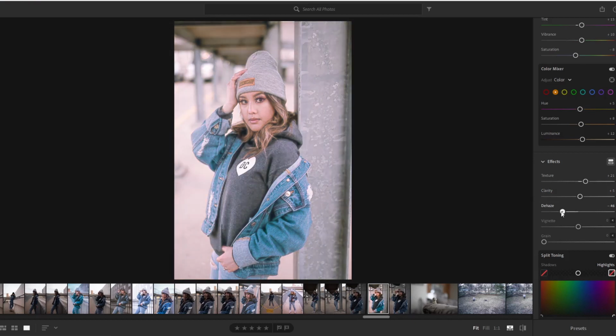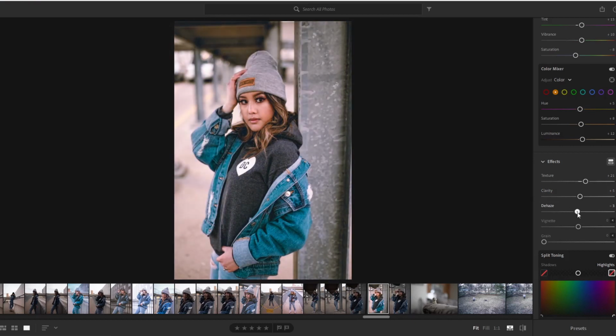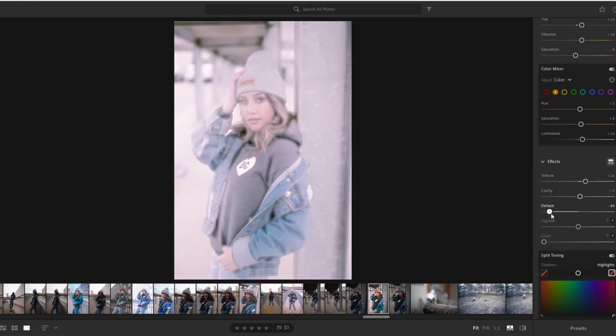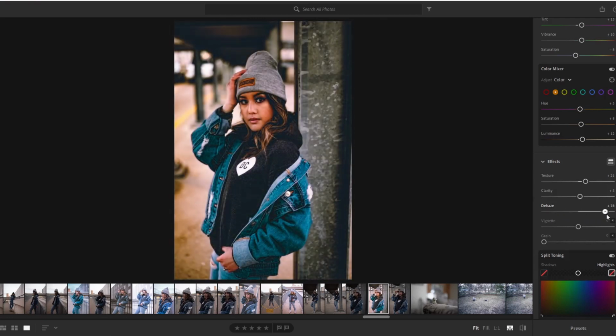Dehaze is just looking for the haze in the image itself. For example, if you're shooting a cityscape and you have a hazy field or a hazy scene. For portraits, you don't really need it unless you're shooting much further away and you can't release the model. But right here, as you can tell, I don't really need to use the dehaze tool at all.